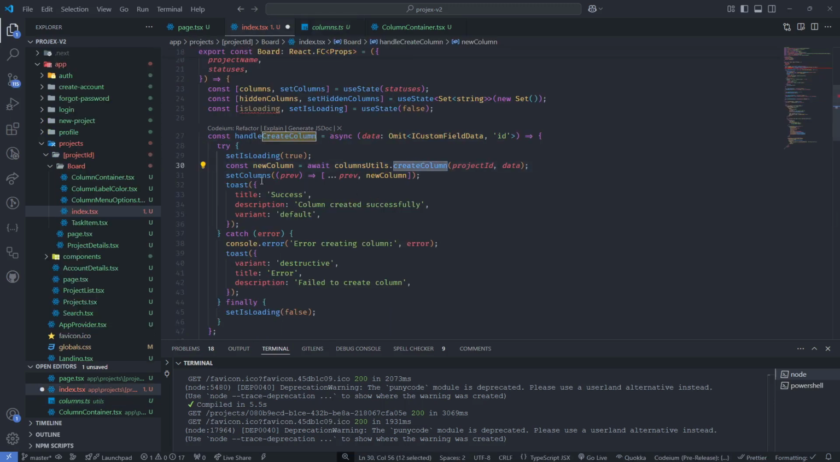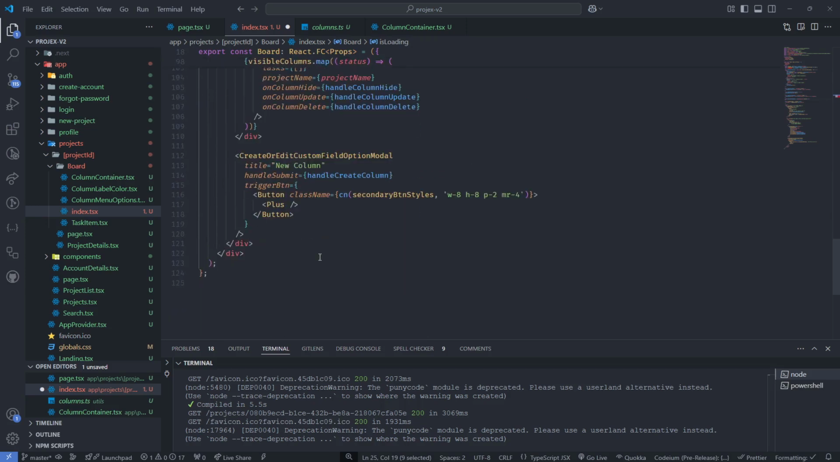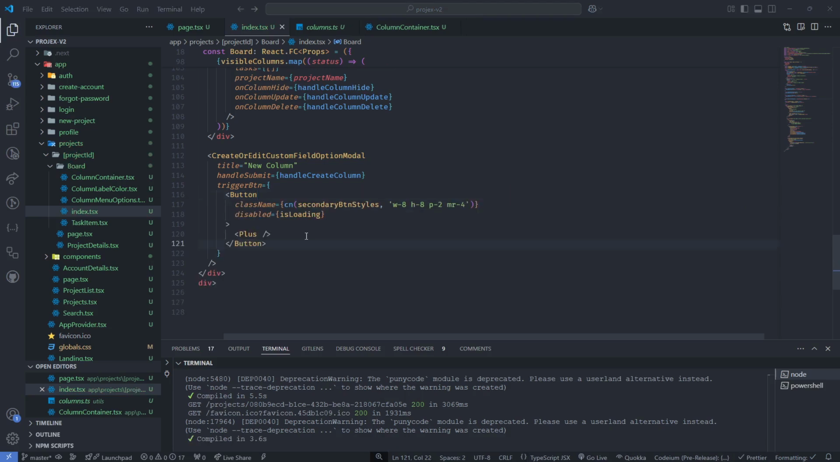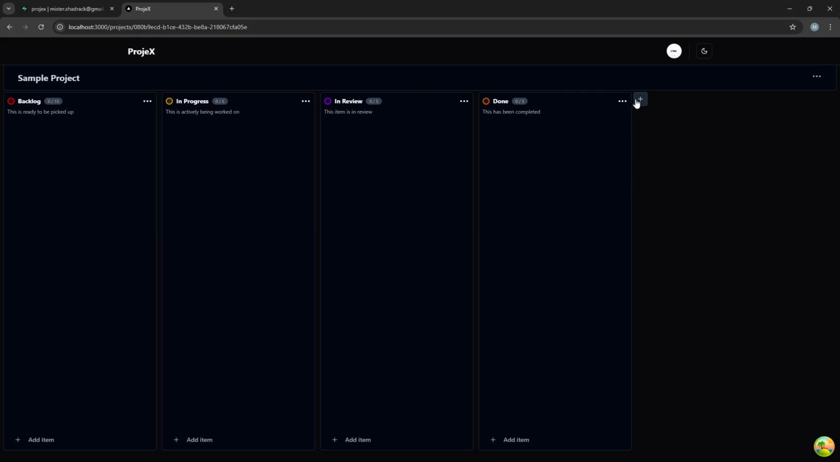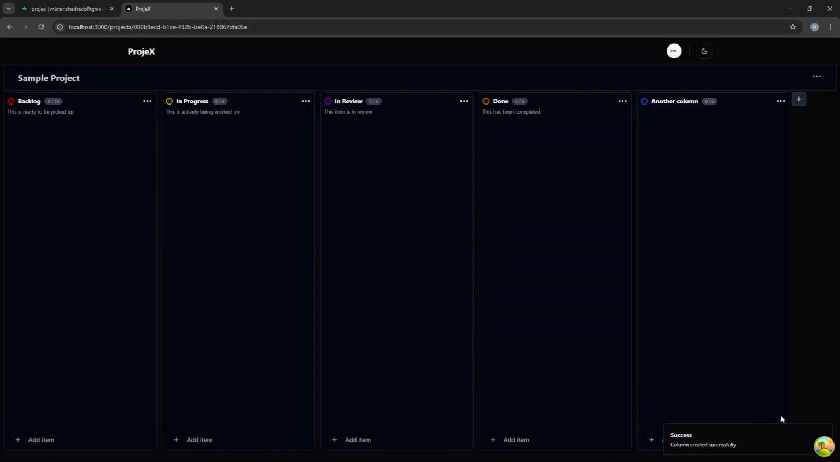Yeah, so that's what we are using here, and then we call set columns here as well. We are setting this loading state. Let's make sure that here on this button we're going to say disabled if it's loading. Once we save it, we should be able to create a new column. So let's create a new column. All right, so let's just say another column or something. Let's choose some color, and let's create the column. And as you can see, it appears here. We're able to set the limits, edit the details, hide from view, delete.